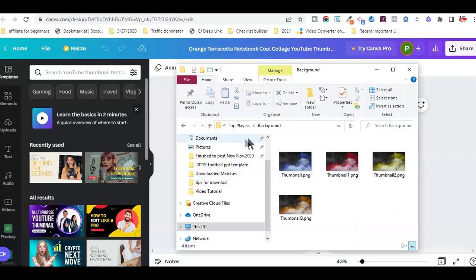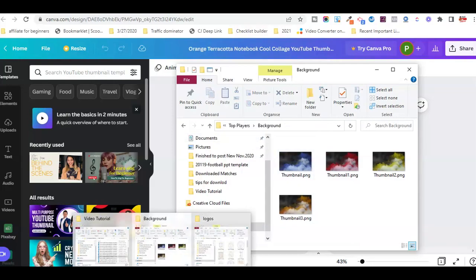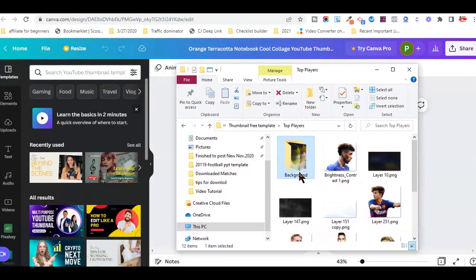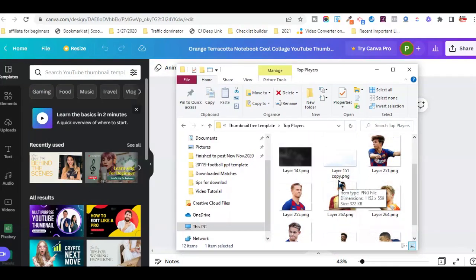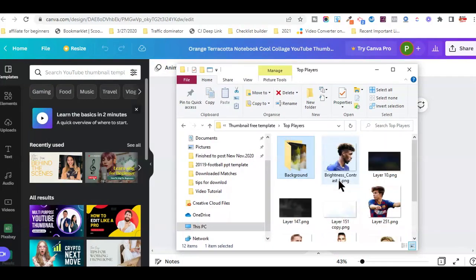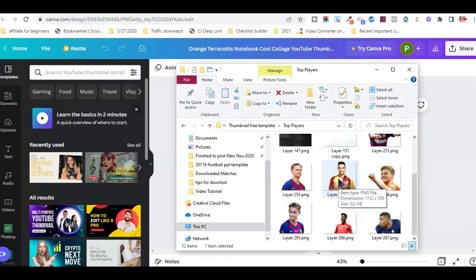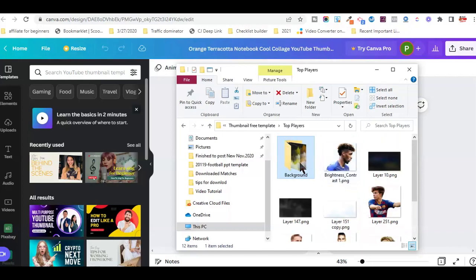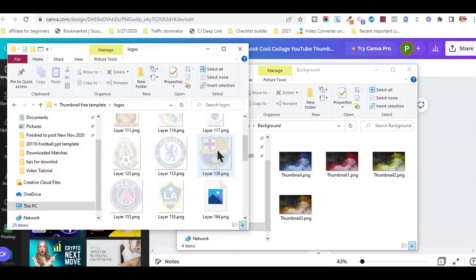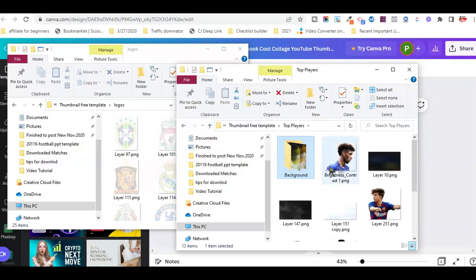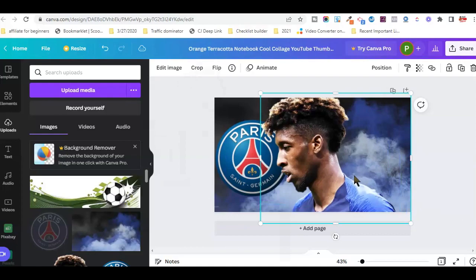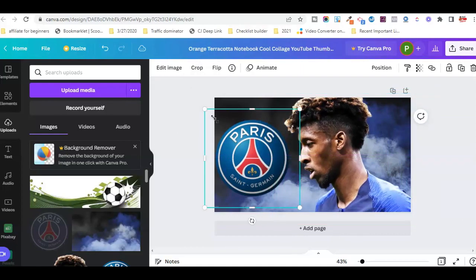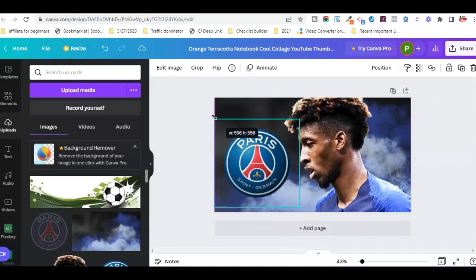Again, I've added in the resource box links to where you can download a couple of backgrounds and even a couple of individual players that you can use to create different styles of football highlight thumbnails. So for example, if I create a video to highlight any of these players, I can just upload any of these backgrounds, the team logo and the player's image file. Then adjust it on Canva, and there you have a beautiful professional attention grabbing football highlight video thumbnail you can make in just minutes.